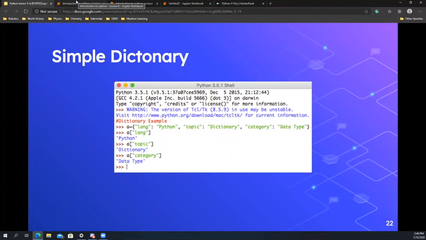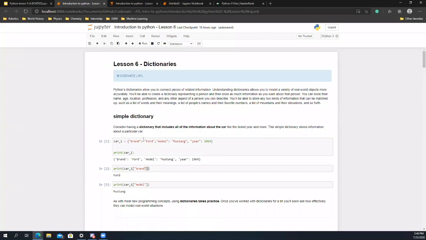So let me show you a simple example of a dictionary. You don't really need to understand it right now. I'm just trying to expose you to how a dictionary looks. Right here, we have a dictionary about a car. In the dictionary, we have the car brand, the car model, and the year. Each key value pair, which will be explained later on, correlates with each other. Brand correlates with Ford, model correlates with Mustang, and year correlates with 1964.